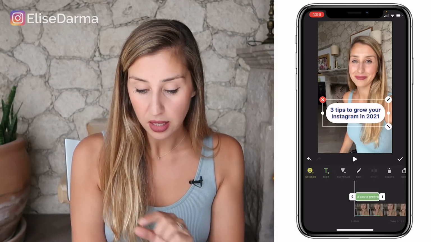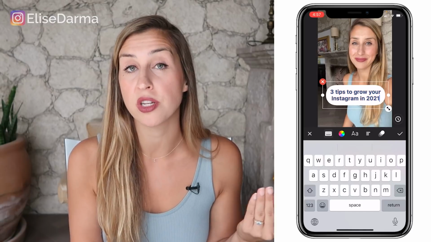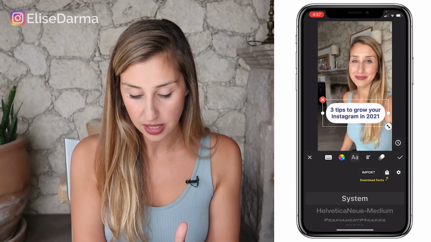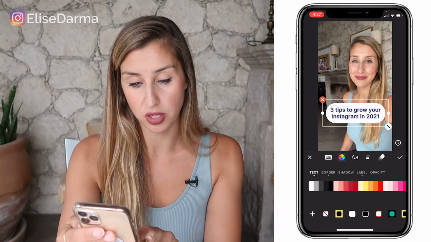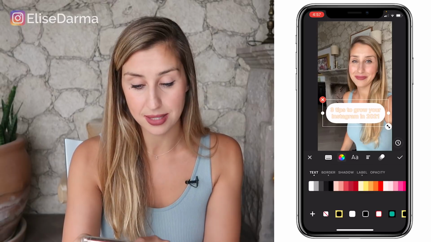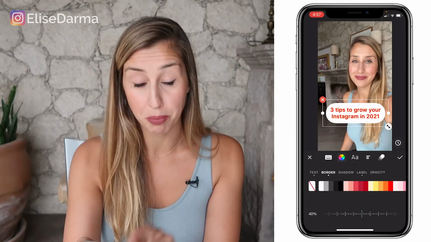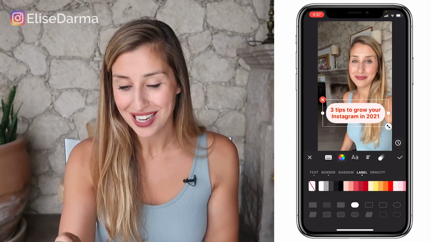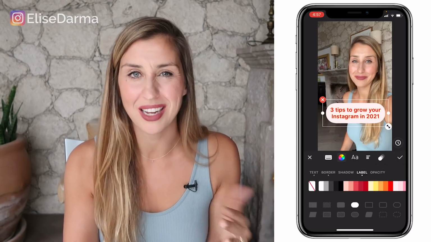Let's hit the little crayon button in the upper right, and this is where you can change the font, you can change the colors to match your brand. So I hit the A's, this gives me font options. If I hit the color wheel, I can change the text, the border, the label, all that stuff. So you can see here that text is highlighted, so I'm changing my text color. If I tap border, then I can change the border of the text. If I tap label, I can change the background of the text. So this part did take me a while to get used to, but once you get it, you're good.